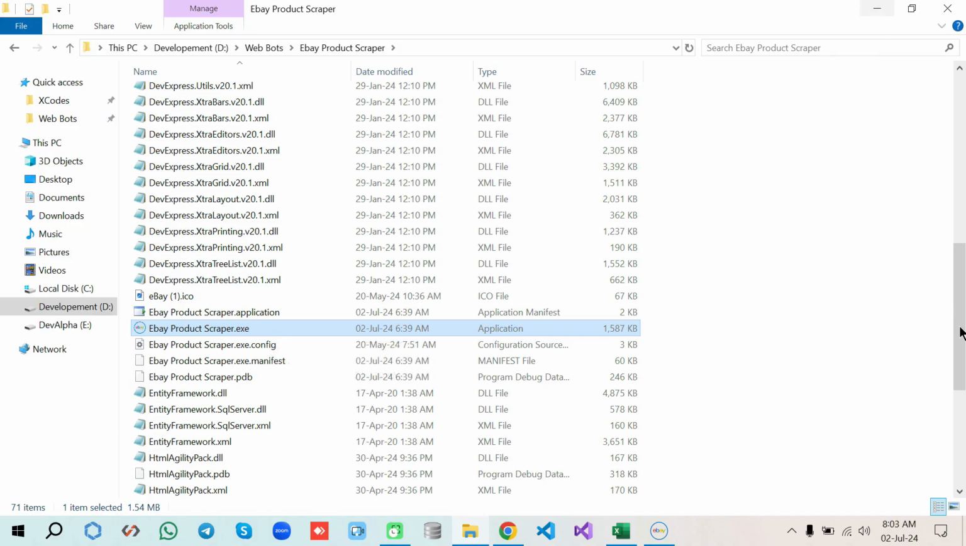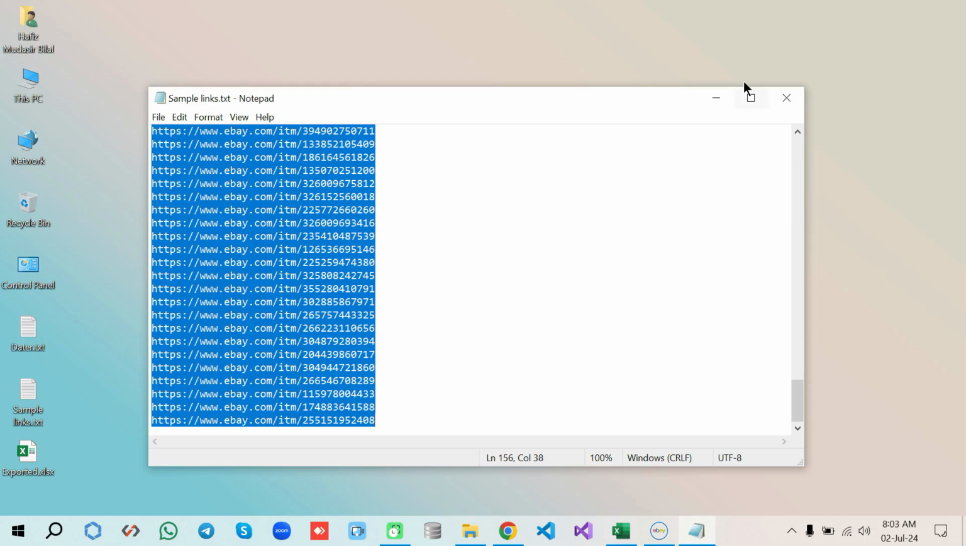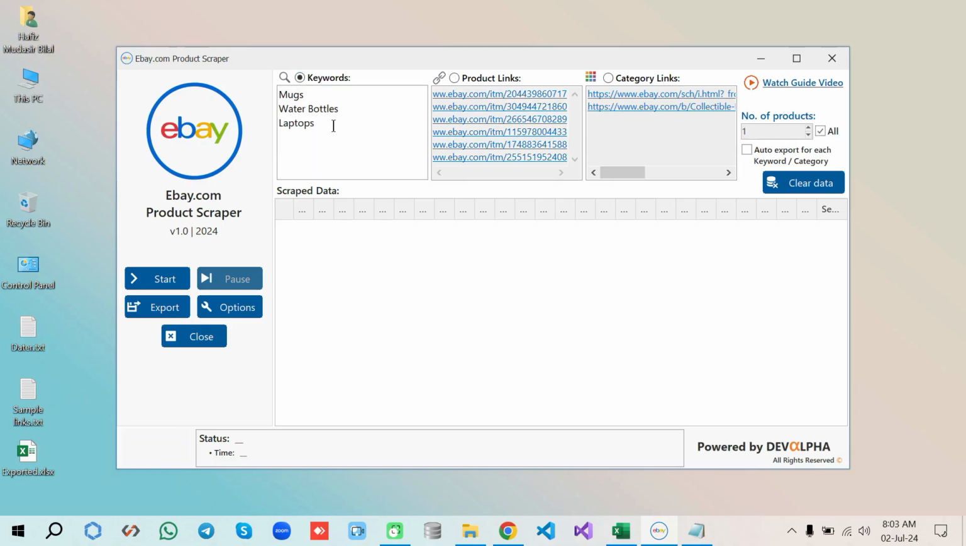Well, today I have a list of 150 random product links. Just copy them and paste here. Here are three options. First one is by using the keywords, second one is by using the product links, and the third one is by using the category or supplier links. But today we are going to do scraping with the product links.